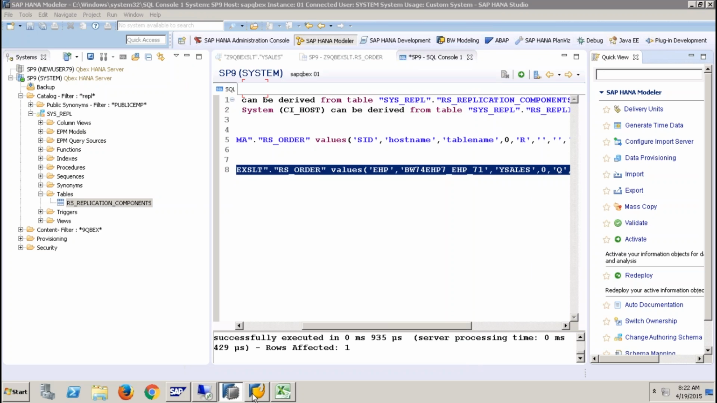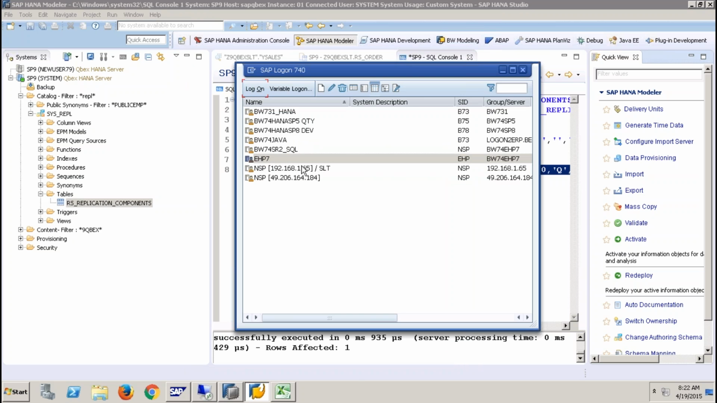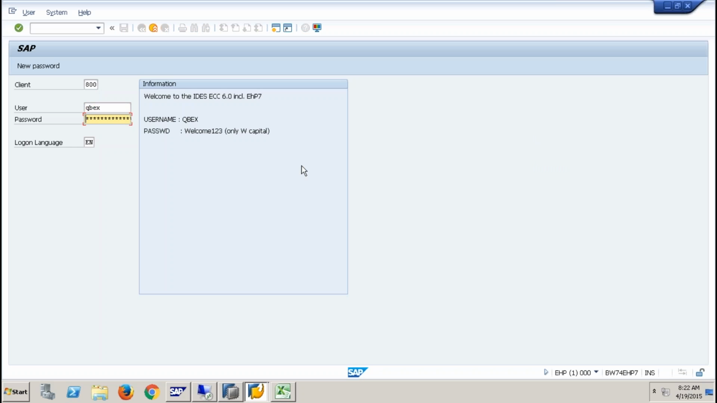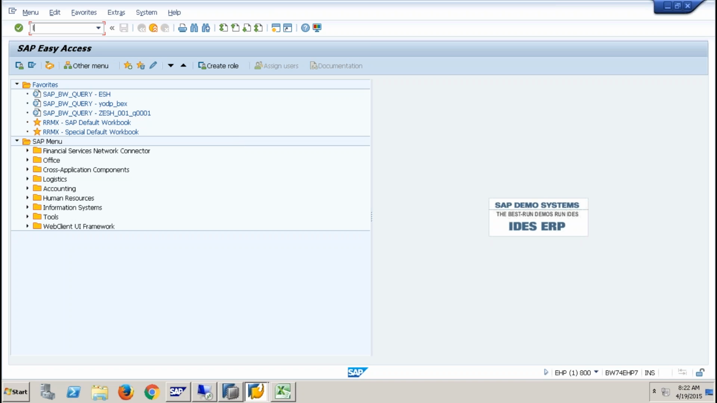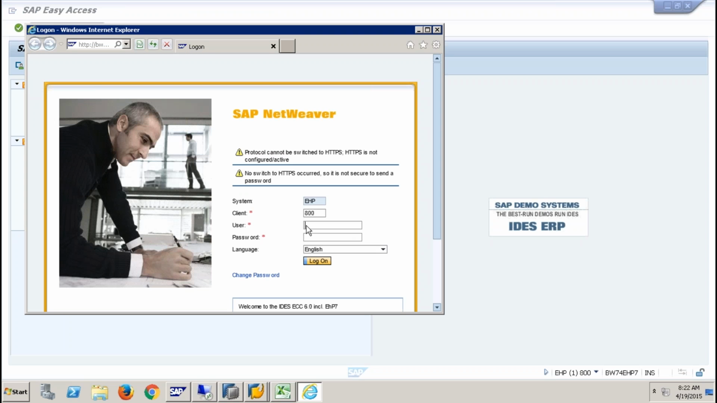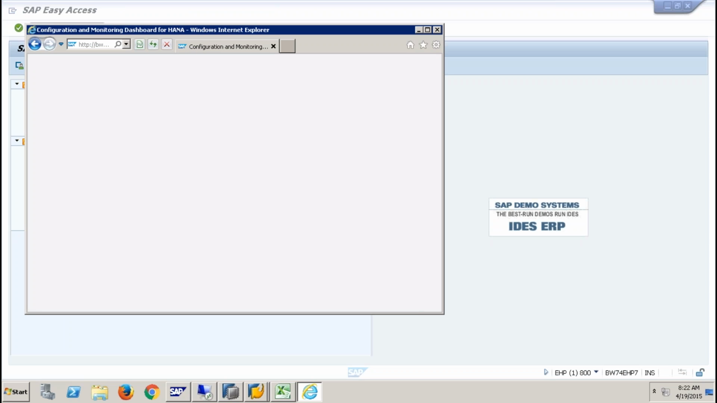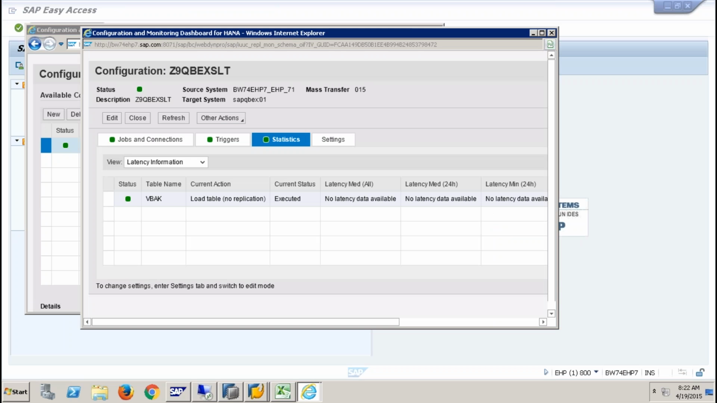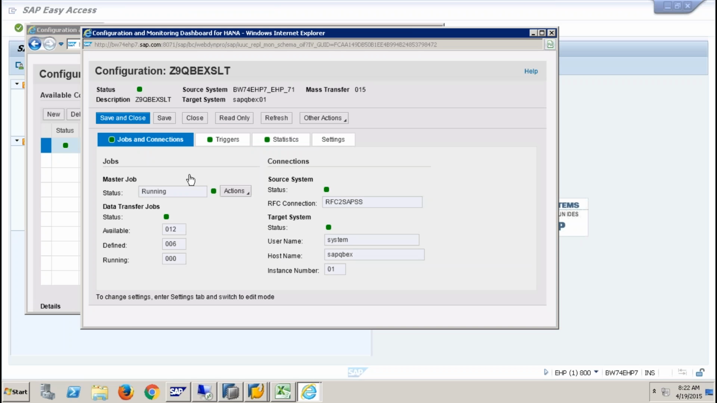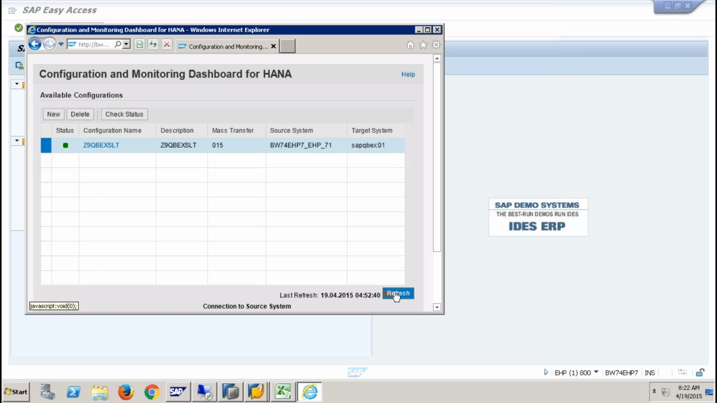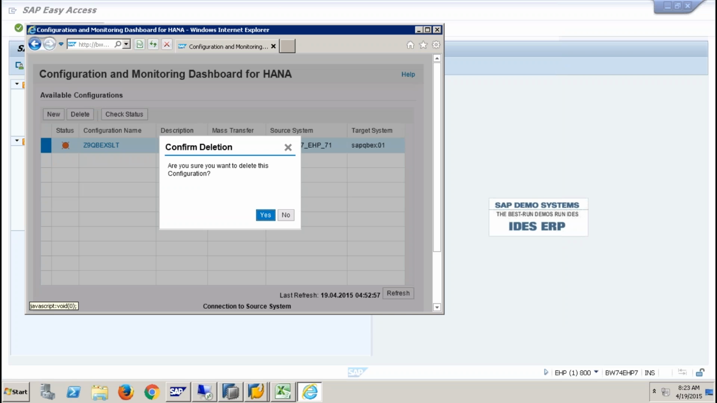So basically in the SLT server, transaction LTR now. I would like to delete that configuration and create a new one. Before deleting, I will make sure I stop the master job so that all the jobs will be on hold. I could just keep this configuration and create a new one, but my system will be very slow. So delete this configuration.